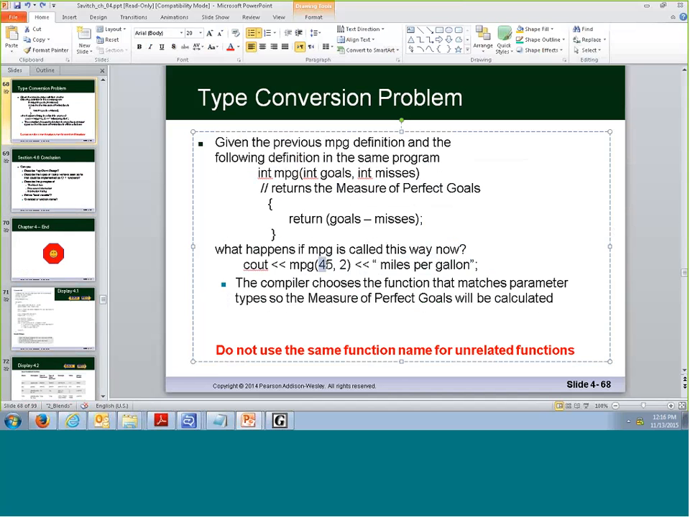Because, like I said, the compiler is going to look for matching types, exact matching types first. Well, it's not going to have to promote. It says, hey, I already have two ints. I'm going to use this measure perfect goals function because the header matches perfectly. Just be careful. Okay, don't use the same function name for different functions.